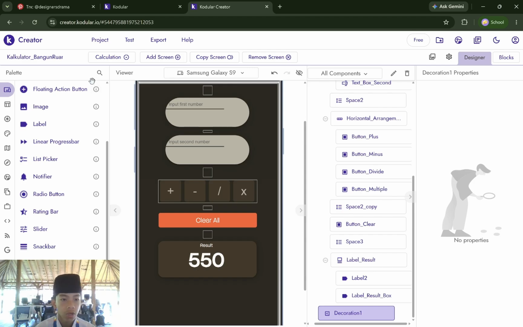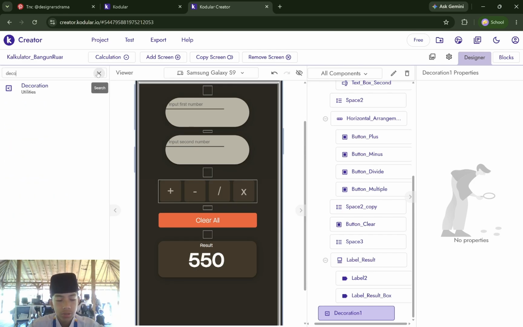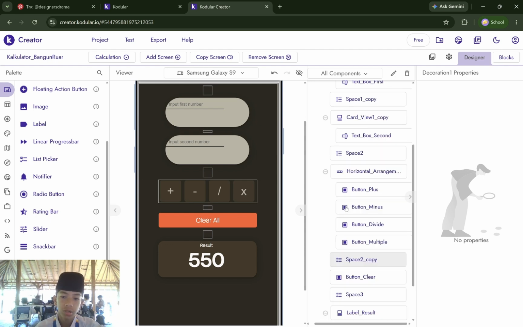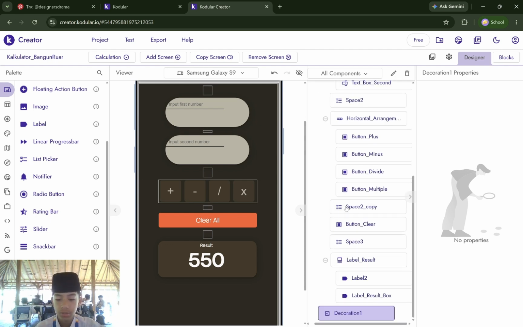And then I add some decoration in palette. So if you search in palette decoration, there'll be a decoration. You can just drag and drop anywhere that you want. Then it will show at the bottom of the components.